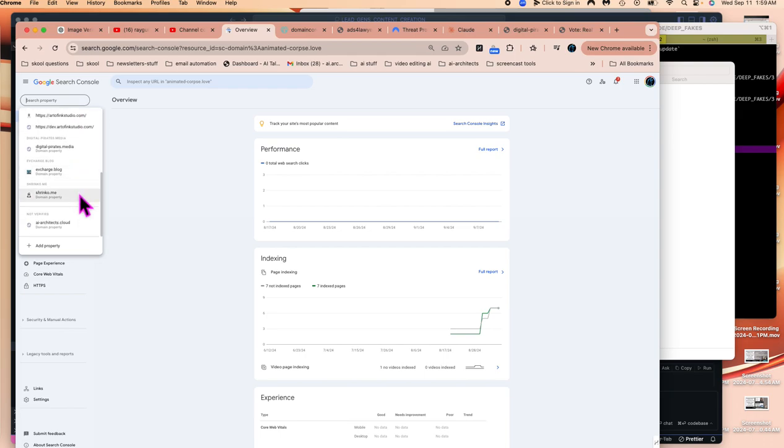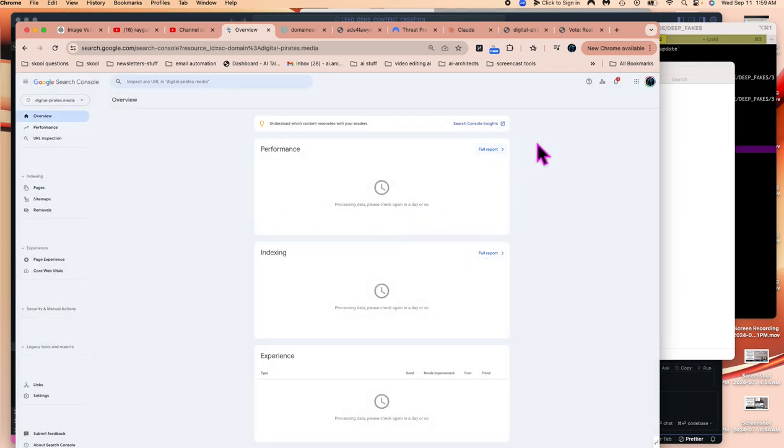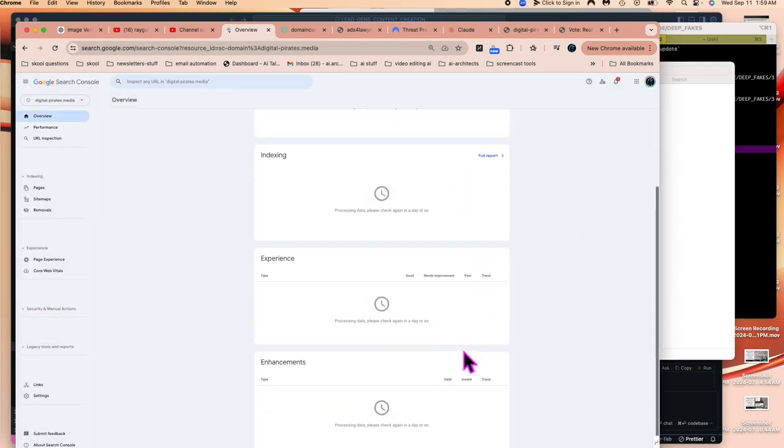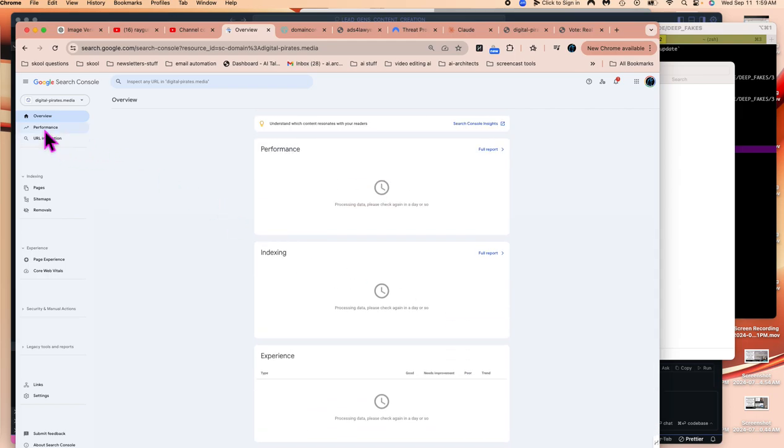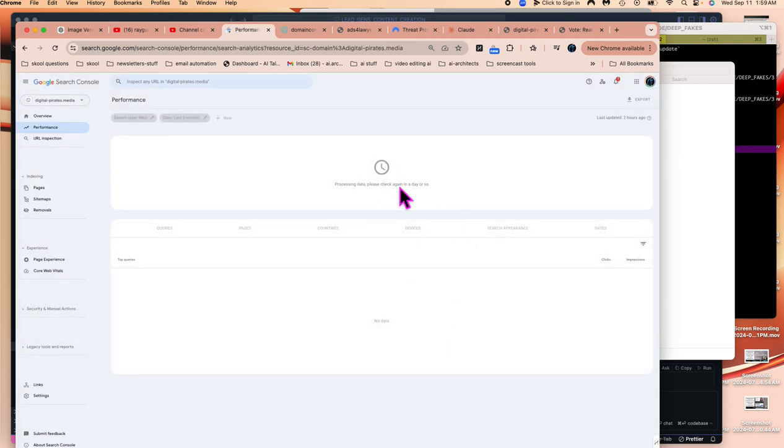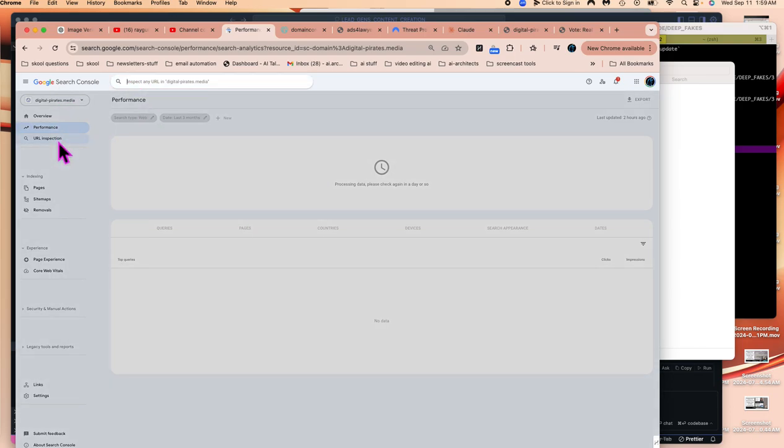It's over here. Go digital pirates. Okay, this one. Right, so right now it's at 0. This is the baseline. That's why I wanted to share this, so you can see the baseline. It has like 0 performance, right? There's nothing, literally nothing there, because we just put it into Google Search Console. And you should put it into Google Search Console.